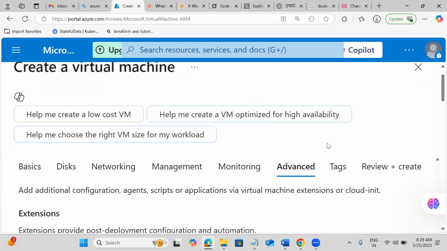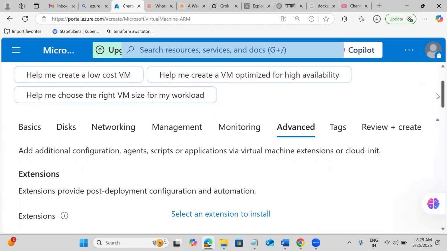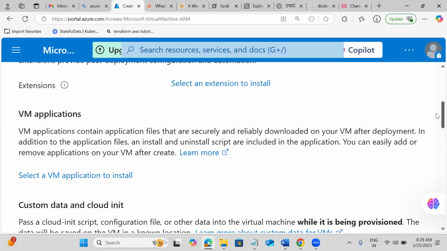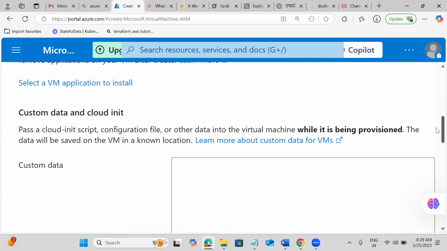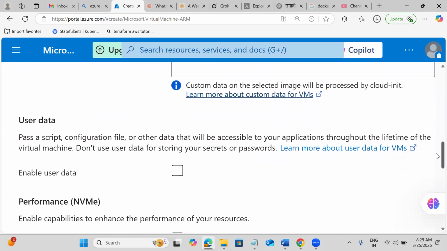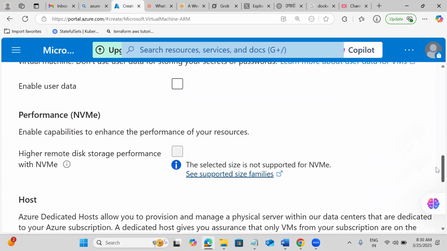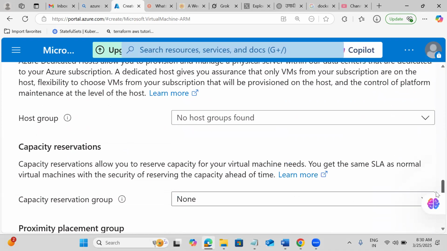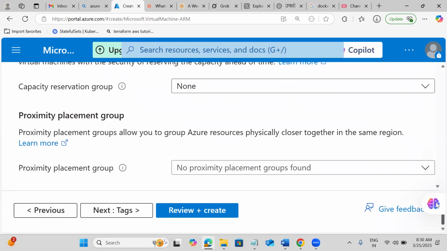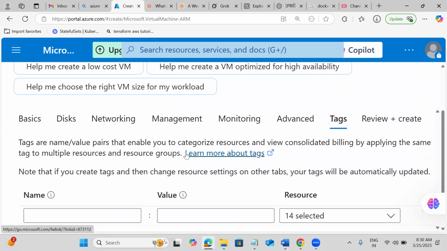Then finally, we have the OS custom data, user data, or we can install applications and any extensions. All these launch scripts and user data scripts we need to configure. Then we can join a host group or placement groups. All of these need to be set up for high availability. Then finally, we need to give the tags.